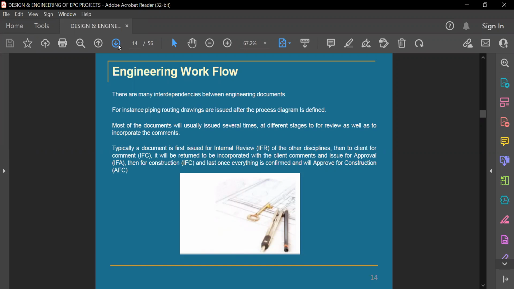Until he gives me those inputs, the piping engineer cannot make the MTO or material takeoff, and he cannot make the estimation or BOQ for the pipelines. So until those things are done in a proper way, you cannot. For instance, piping routing drawings are issued after the process diagram. It is defined in that one. The sequence of engineering phases is defined in those things.